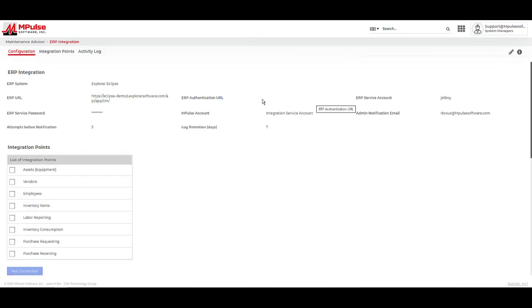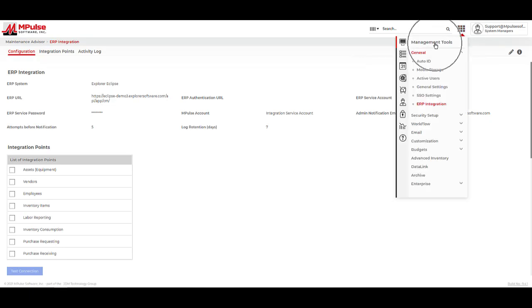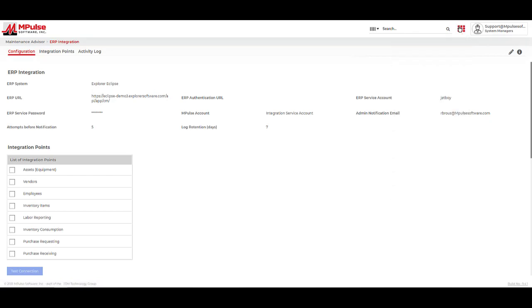The last feature I want to highlight is ERP integration. The integration tool is designed with reliability in mind. It can handle interruptions and will cache the data to make sure it stays in sync. We access this by navigating to the main menu, Management Tools, General, and selecting ERP integration.